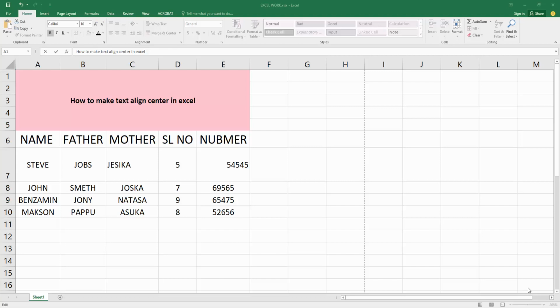In this video, I am going to show you how to make text align center in Excel. Let's get started. At first, you have to open your Microsoft Excel software. Then open your Excel spreadsheet. Now you can see here is my sheet. Now I will make text align center in this sheet.